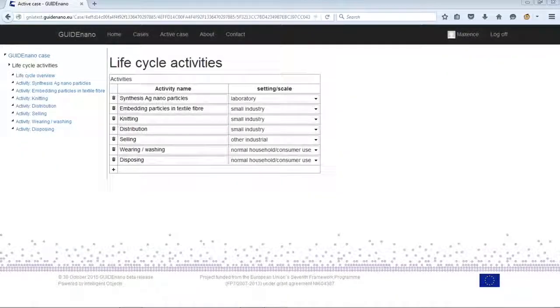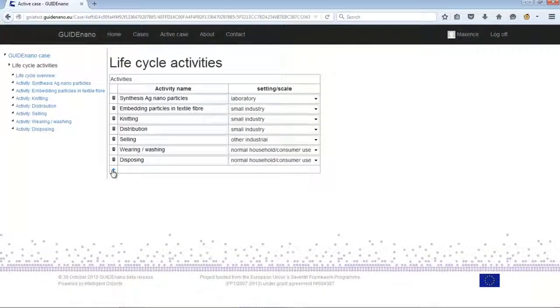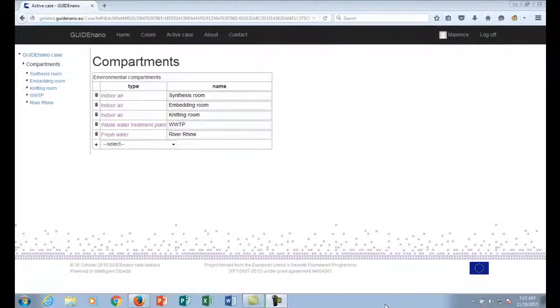In this section, the user needs to provide data for each step of the life cycle of the product, starting from the synthesis of the nano-enabled product to its manufacturing, use, and disposal. Information about the exposure and hazard of the nanomaterial provided in the previous section is requested. Compartments are the places where the human or the environment might be exposed to the nanomaterials.